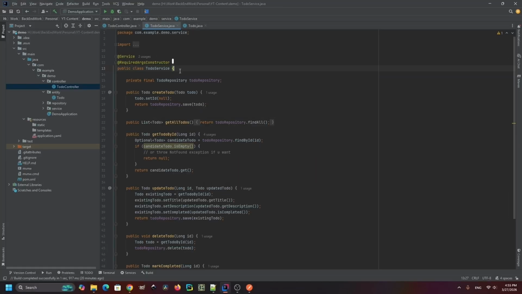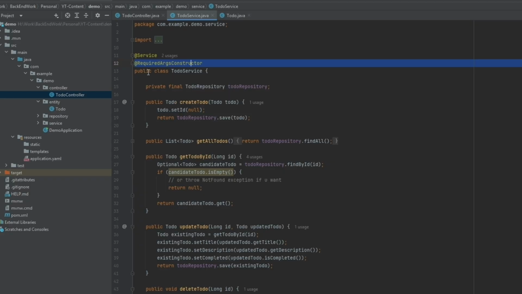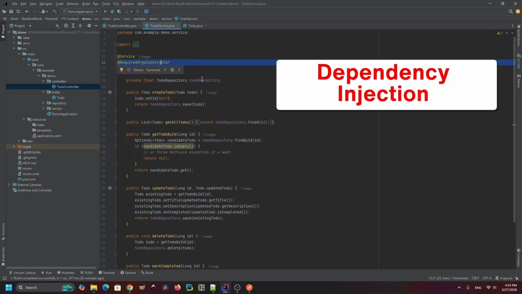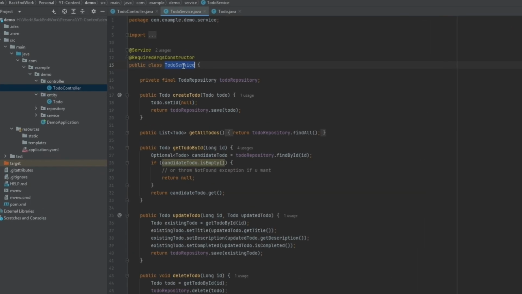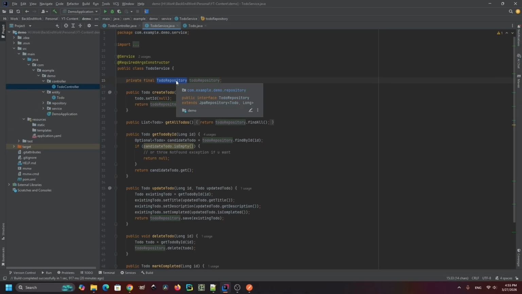So now I'm in the to-do service. We have almost the same required args constructor, which was provided in the controller, due to the fact that we wanted dependency injection, because the to-do service requires the to-do repository. So we want the to-do repository to be created and provided to us. This is why we're using the required args constructor.